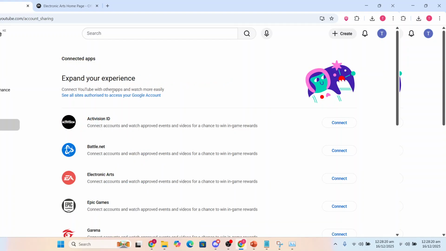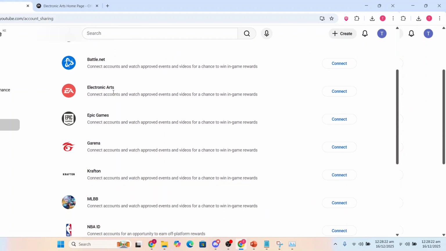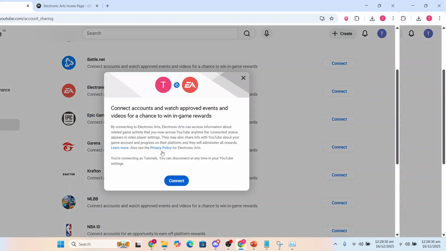Then from here, you'll see all the different apps. I want you to go ahead and look for electronic arts. So this will let you connect your EA account. You just need to come here and click on connect. And then I want you to click on connect again right here.